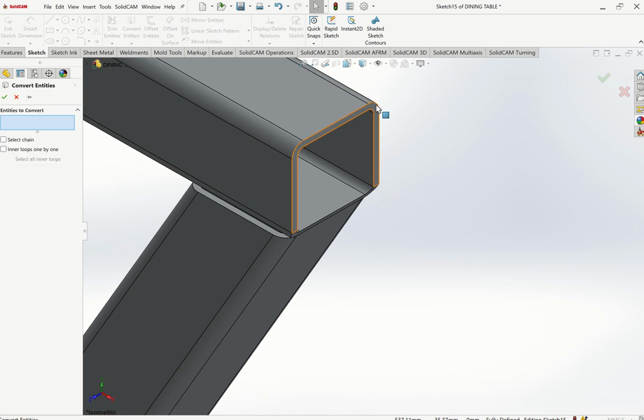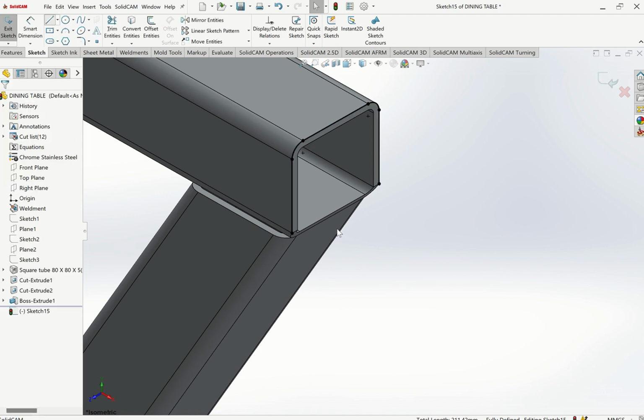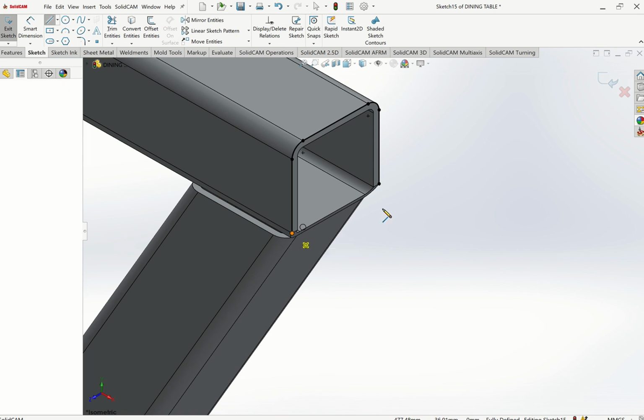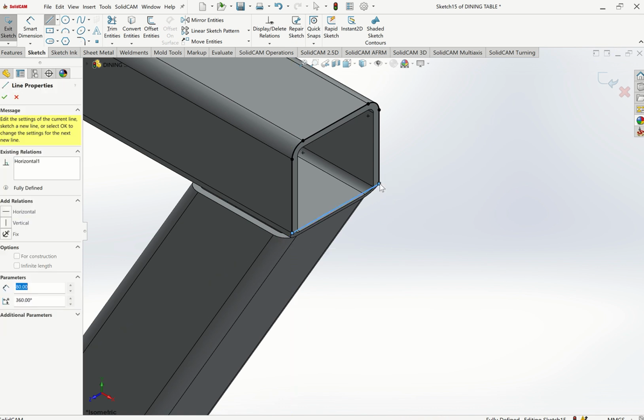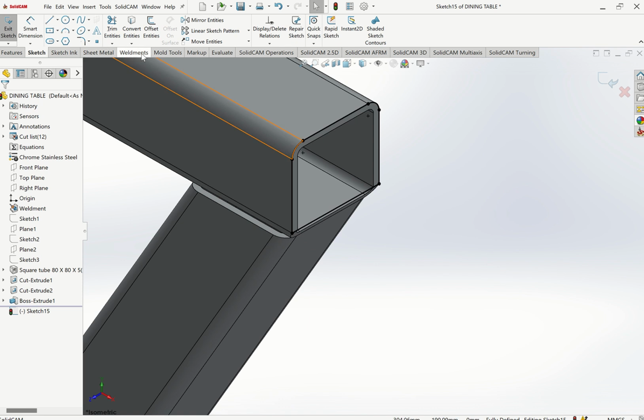Convert this part, this one, this one, this part, this part. Okay. I want to use this one for the purpose of putting my top cover. Then I come to weldments.